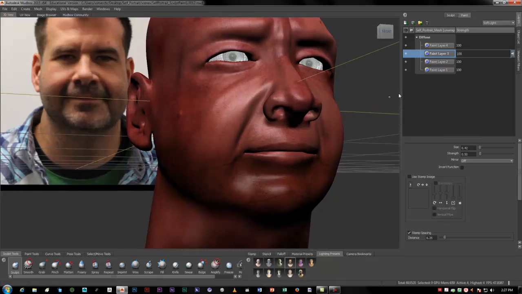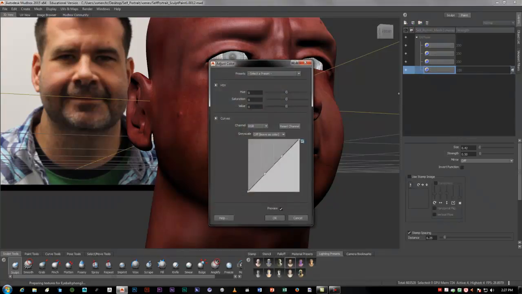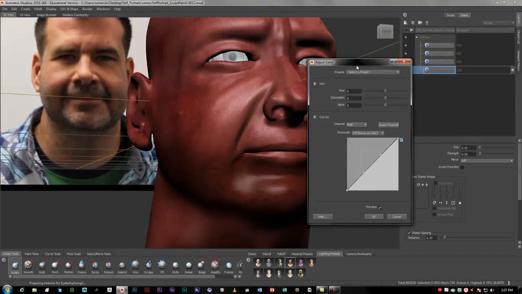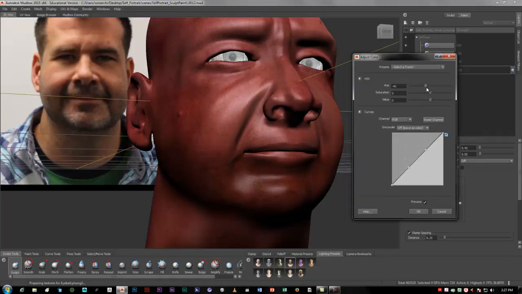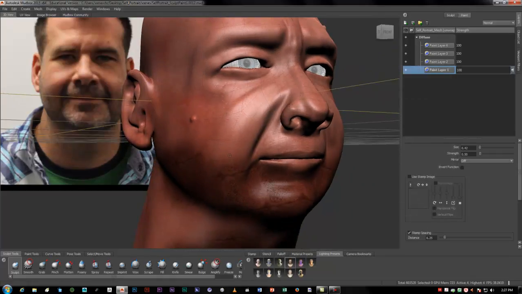But with this underlying red layer, if I wanted to, I can right click on this layer and adjust the color down at the bottom, and I get this nice little adjust color window, and I can just slide my hue back and forth to get a color that I like. Maybe take the value up a bit and the saturation down, and you can see how we can start working in these different layers to get a much richer surface.